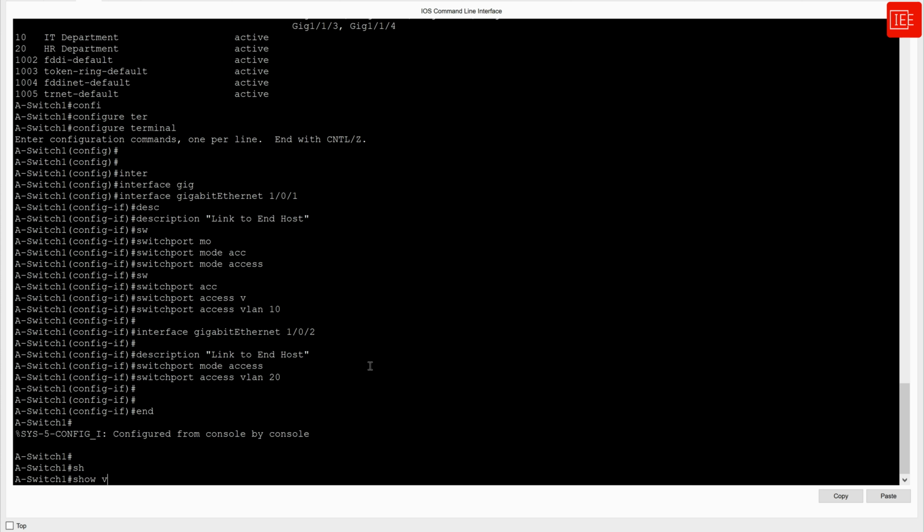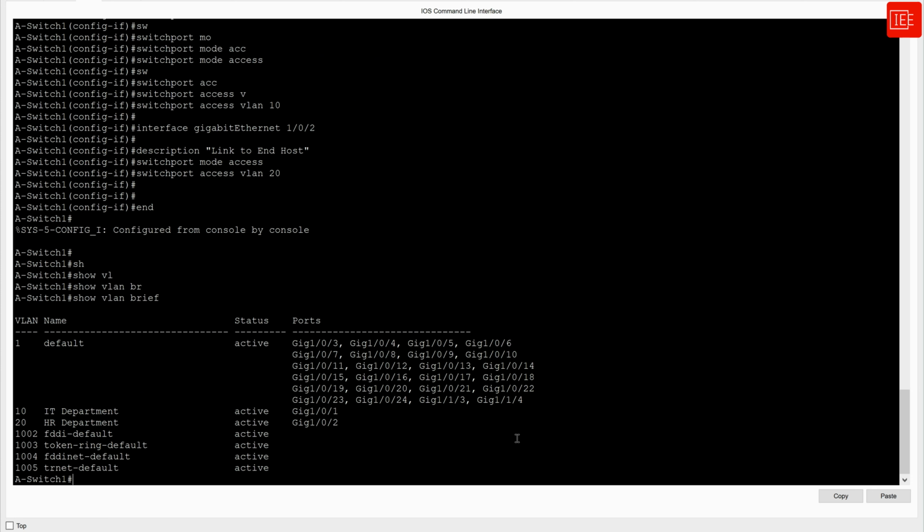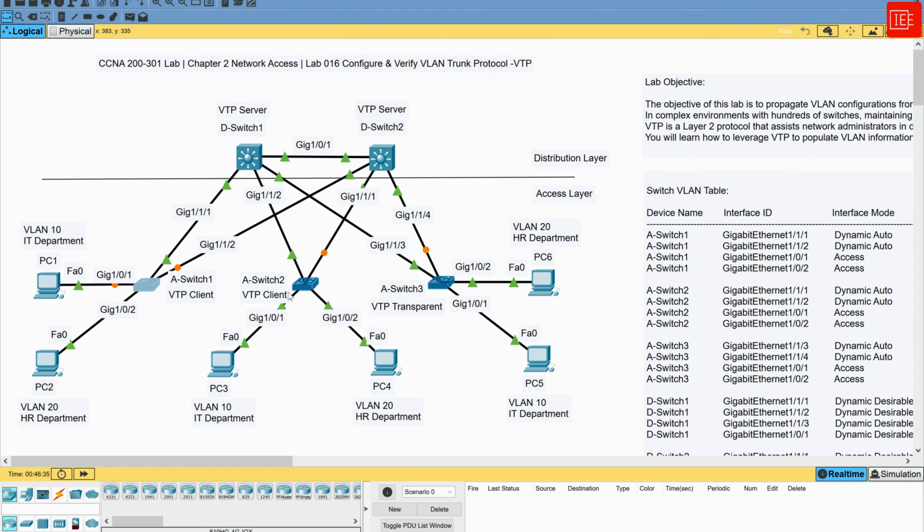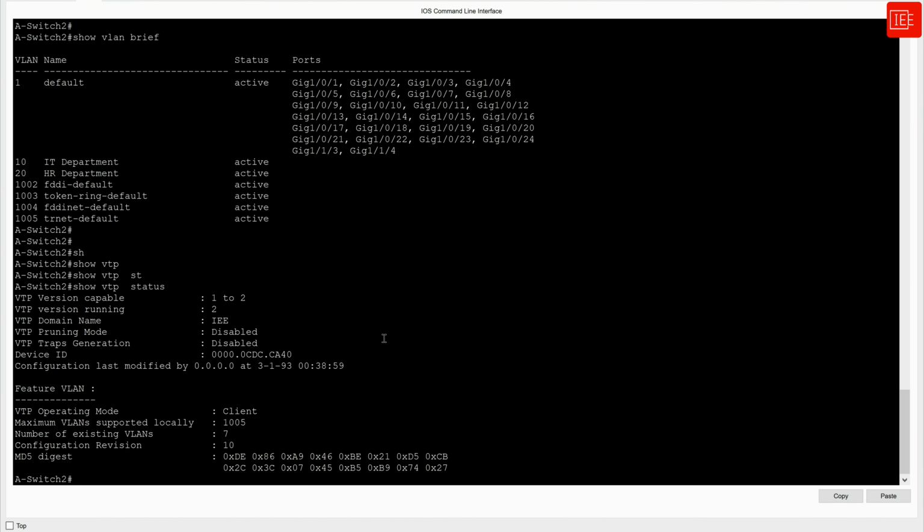Let's do the in-flight checks. And you can see both interfaces have been configured successfully. Let's move to the last access switch.